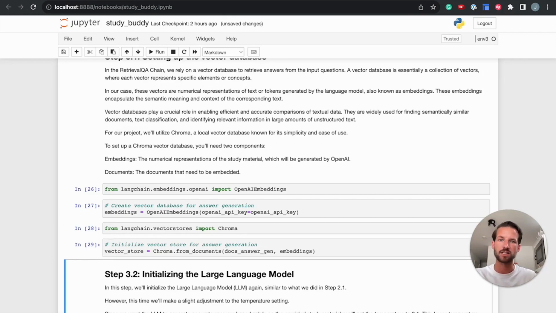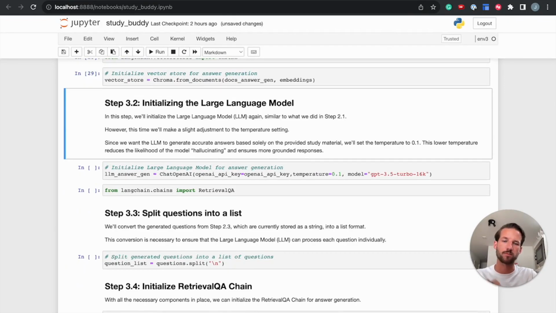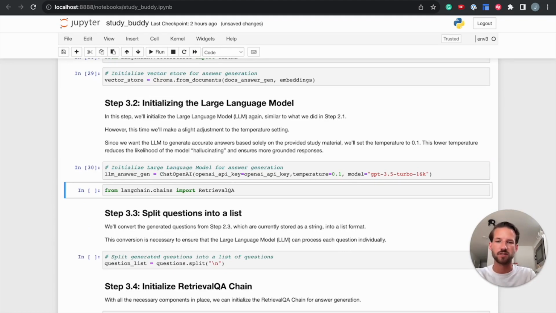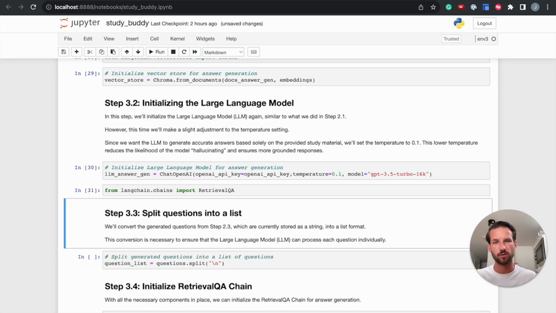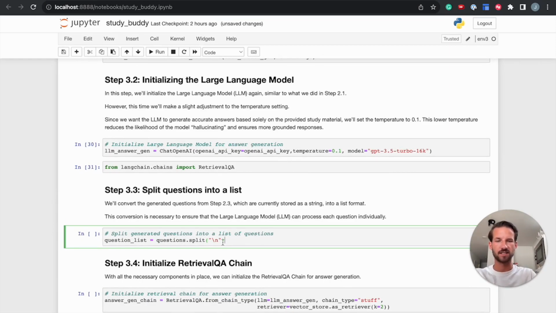Now we're going to initialize another large language model, which is quite similar to the one we did first, but now the temperature is a bit lower because we want to stick more to the study material. So we'll just change the temperature to 0.1. And now we import the retrieval question answer chain from LangChain. So we've got the large language model, we've got the vector database, and now we need the question. We've got the 10 questions which are stored inside a single string, and they need to be split up into a list of separate questions. We'll just use a simple Python function, the .split function. And as a delimiter, we will use the new line, which just means an enter.